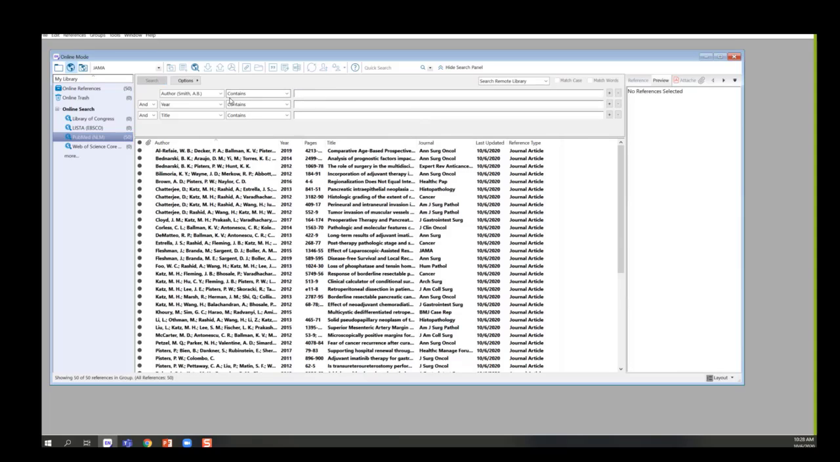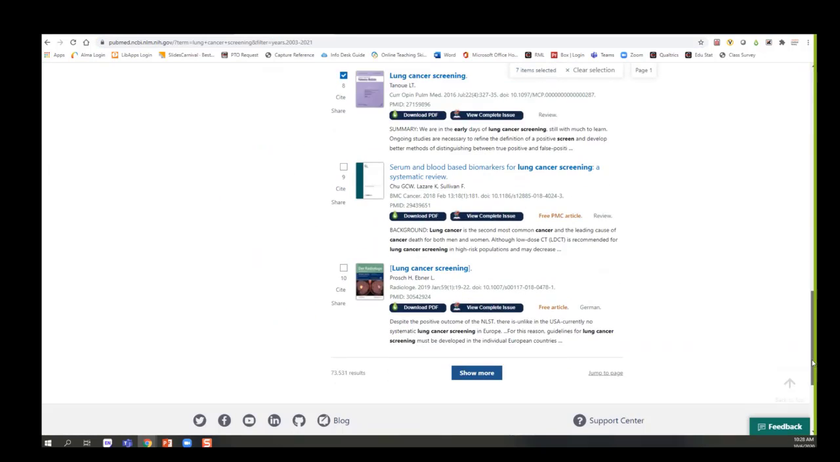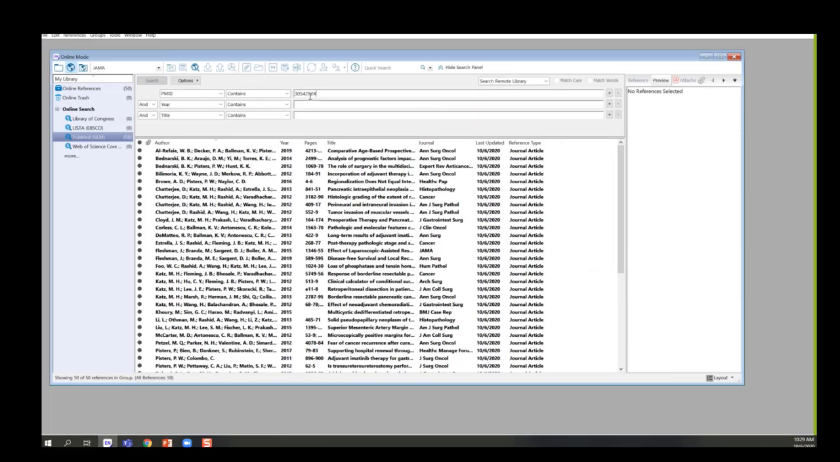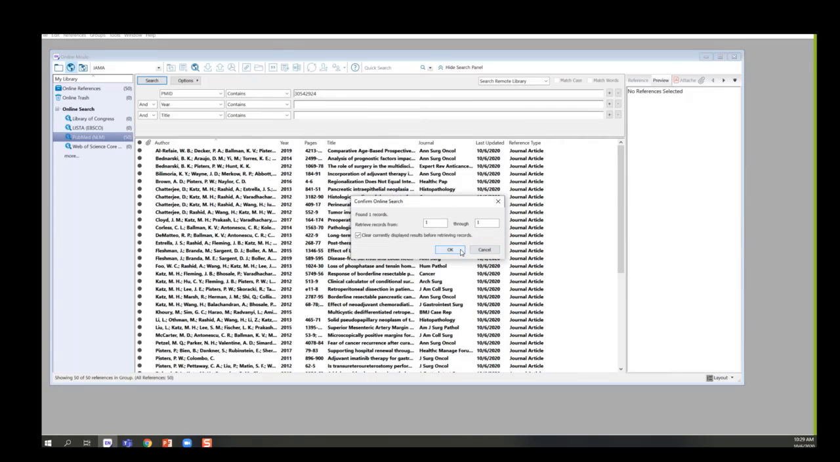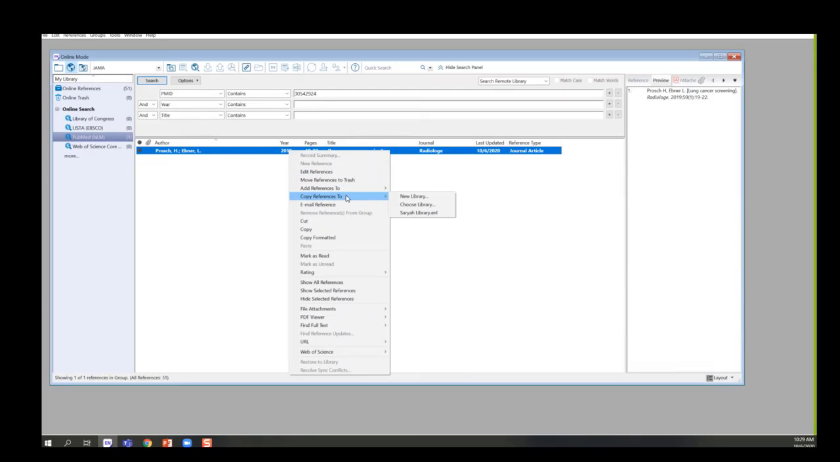Let's change this to, I have the PMID. So first I need to change the field to PMID. And I'm going to cheat a little bit, go back to PubMed and take one that I don't already have. Scroll down. Here's the PMID. So I'm going to grab this number sequence, head back to EndNote, paste it here, and say search. And it's found one, which is exactly what I'm looking for. To bring that in, I right-click, copy references to, and choose the library, which is Soraya Library.